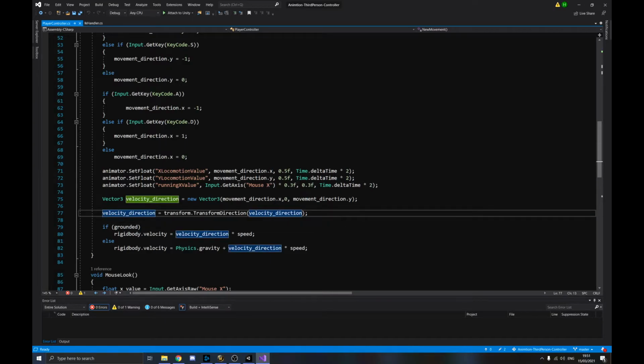So we take the velocity vector coming from the movement, and we put it into the transform of our player and the direction, and we put that into our variable here. This helps me know the correct way the player is facing in the game world, instead of just the local directions of the player. It'll be for the world direction as well.